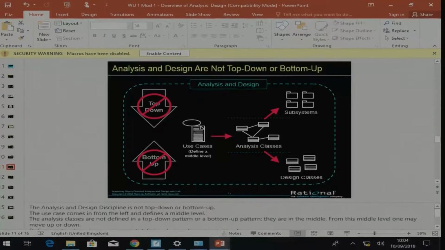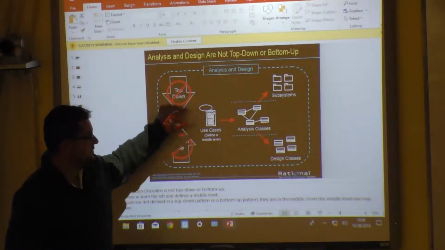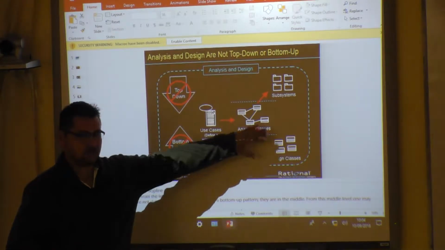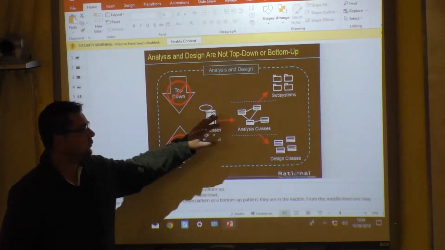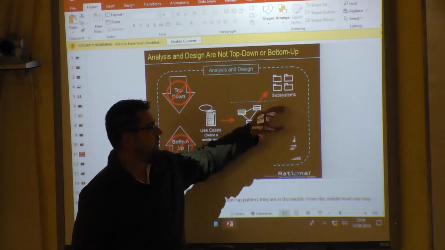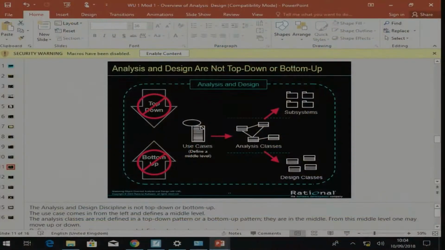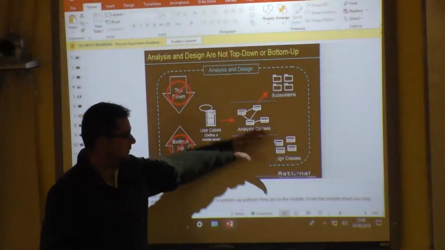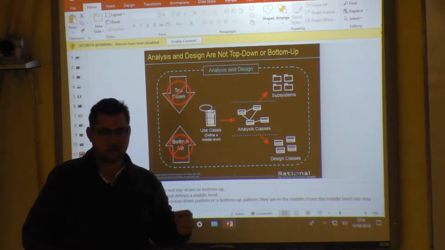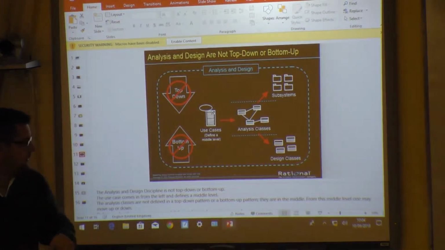Then they go further to say that when we're doing this analysis and design, it's not really a top-down or a bottom-up approach. It's more a matter of going from our use case perspective to our analysis classes or analysis class diagram. We can go upwards to a higher level, where we're focusing on the subsystems, or we can go lower, where we're starting to focus on the actual details of the classes. That is where we're looking at our design classes.